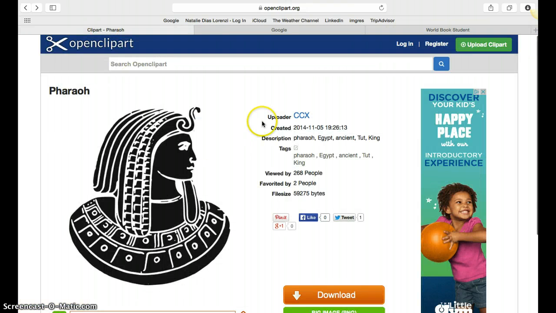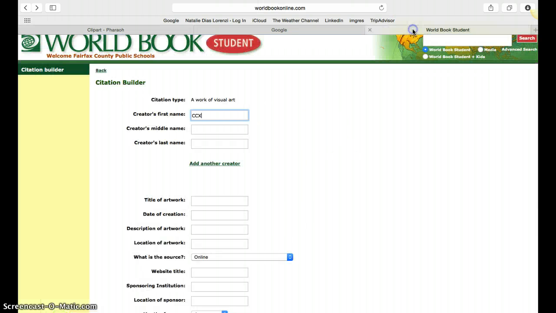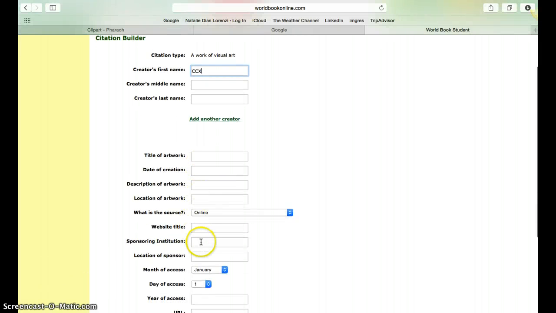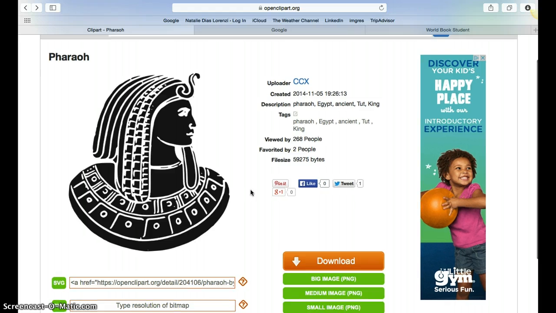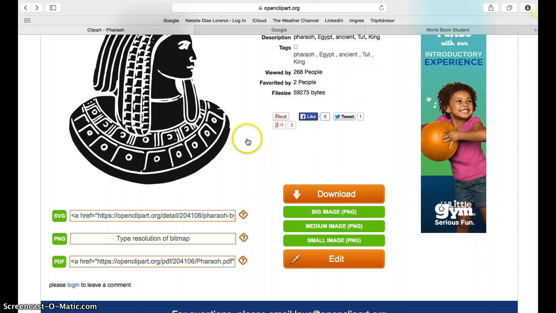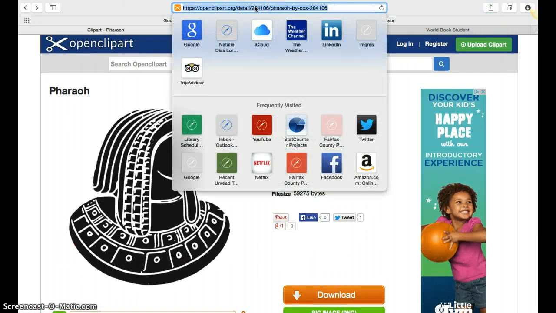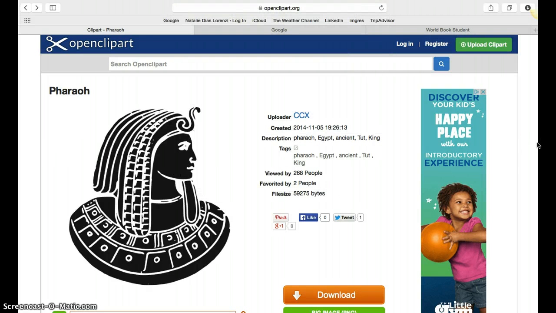And the date created is November 11th, 2014. Okay, so I would go down here and I would put the date here, November 11th. The description of the artwork is here. So even though it's limited, make sure that you put in what you have, and you definitely want to put the link as well. You want to copy and paste that link, because the reason that we cite work is to give credit to the person who created that work.